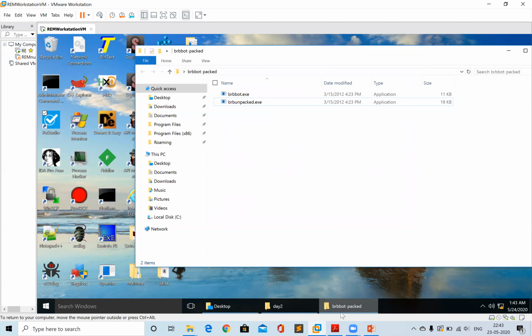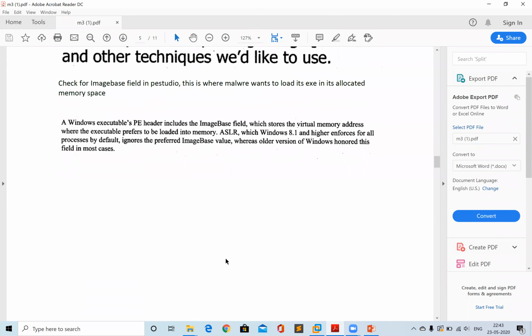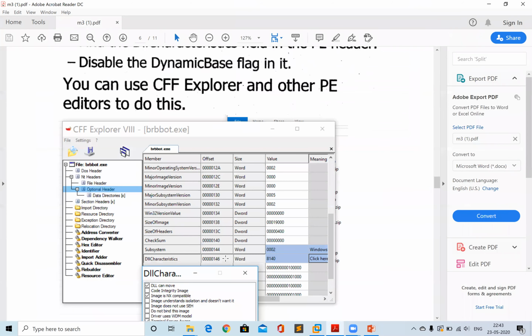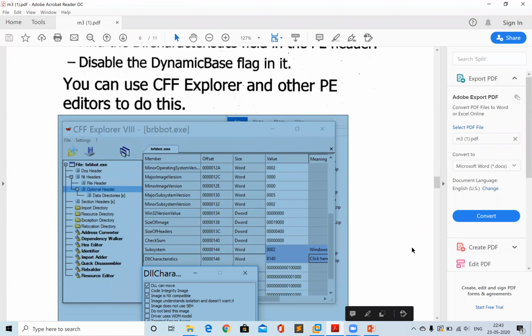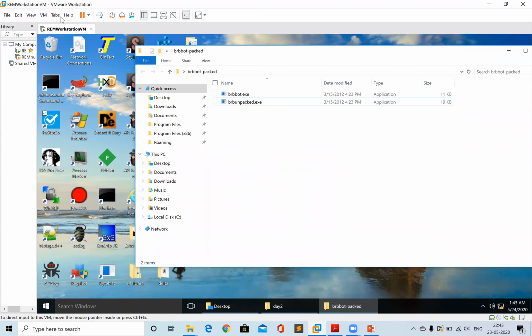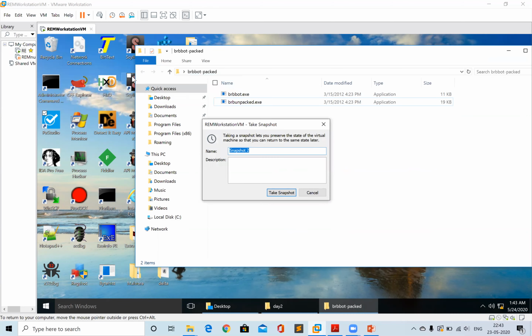Let's quickly go to the PDF. Check the image base field: this is where the malware loads the exe. Let's do that now. There is one other tool called CFF Explorer. Let's use this tool and see how you can turn off the ASLR for that malware. Before that, let me take a snapshot of this one.